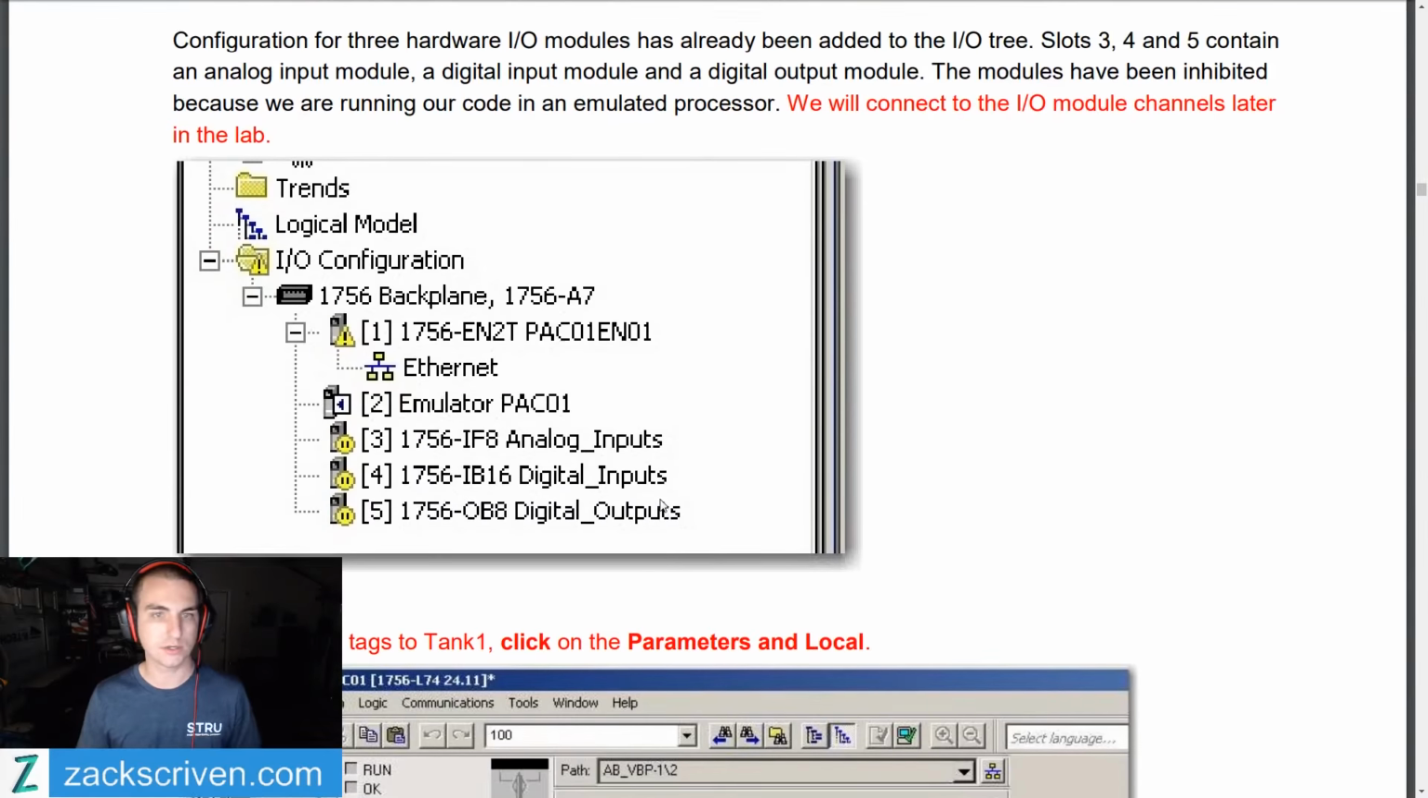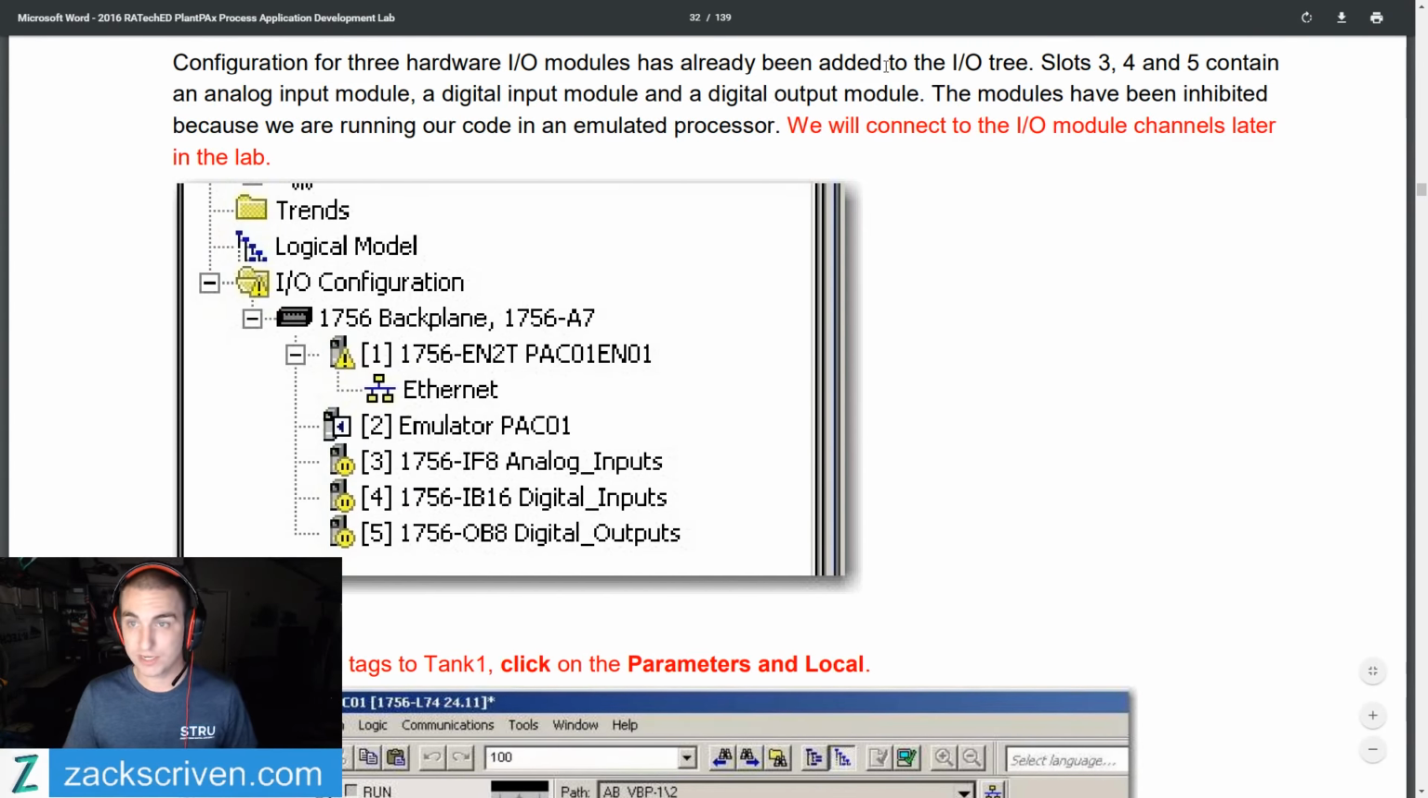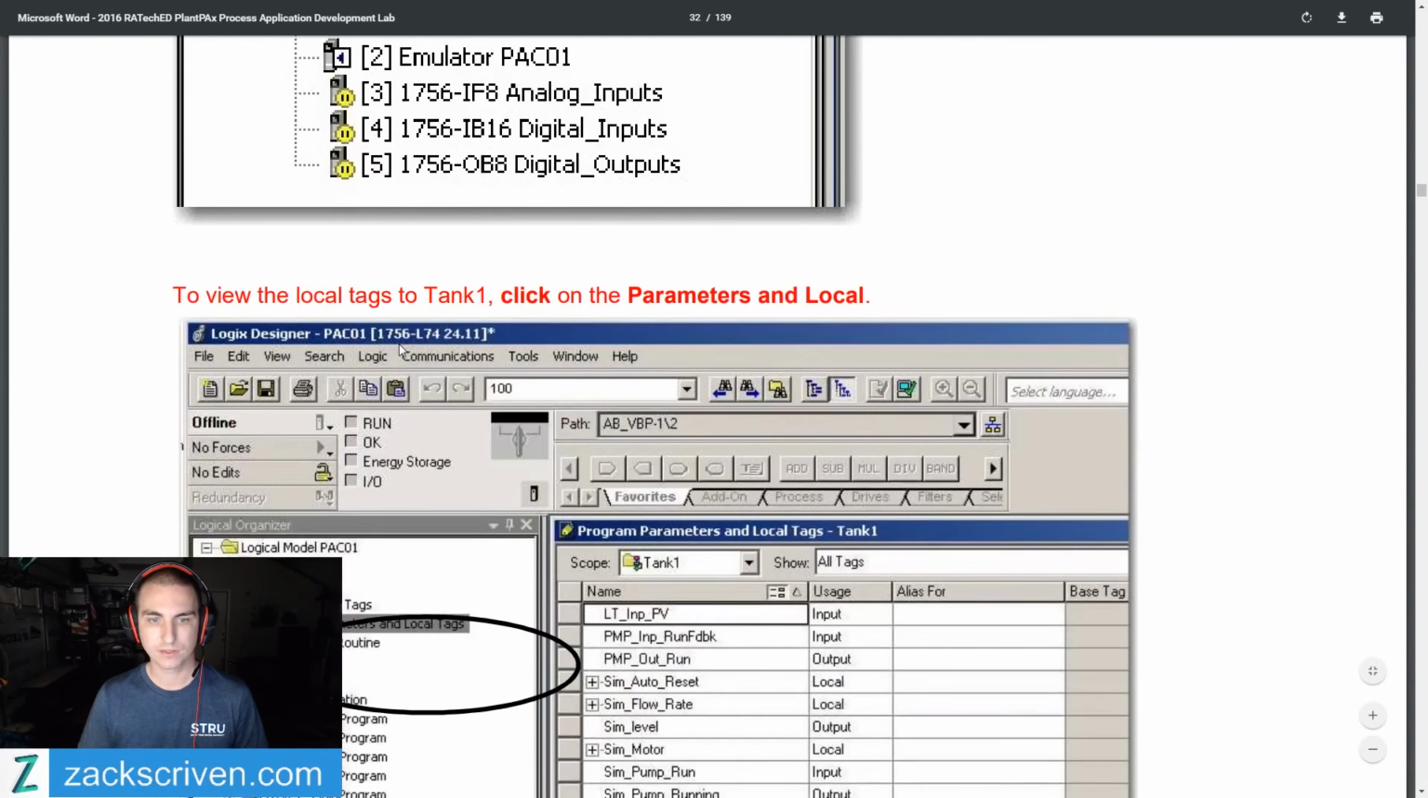It's good to know. Configuration for the 3 hardware IO modules has already been added to the IO tree. Slots 3, 4, and 5 contain analog in, digital in, and digital out. The modules have been inhibited because we are running code in our emulated processor. We will connect the IO modules channels later in the lab.